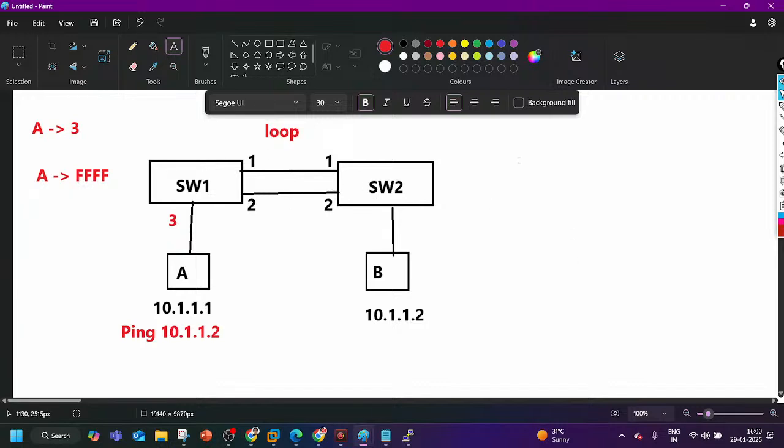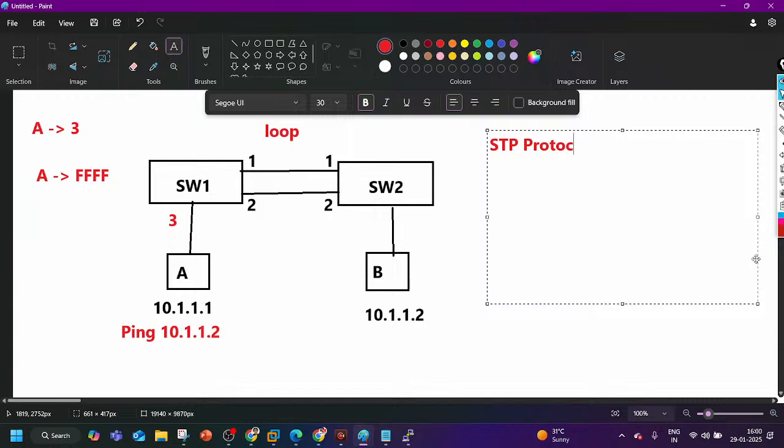And to avoid this loop, guys, by default is STP enabled or disabled on a switch? By default it is enabled, because this protocol is very important. If it is not enabled, then a loop will form. So that's why by default STP is enabled.